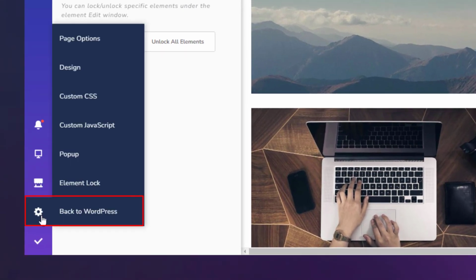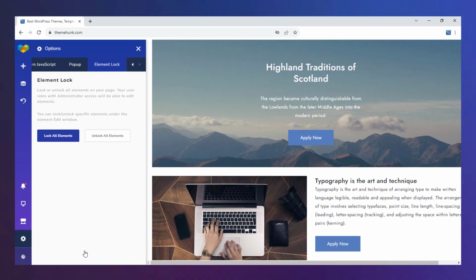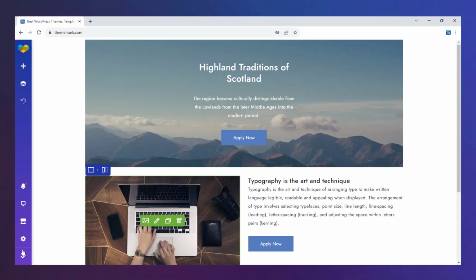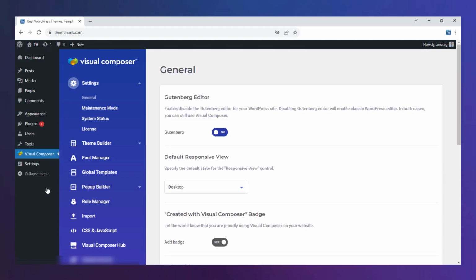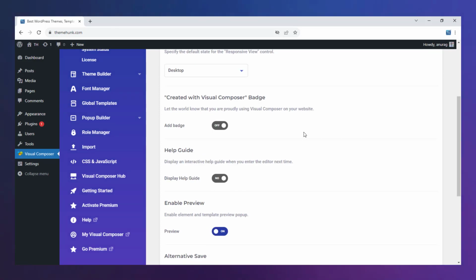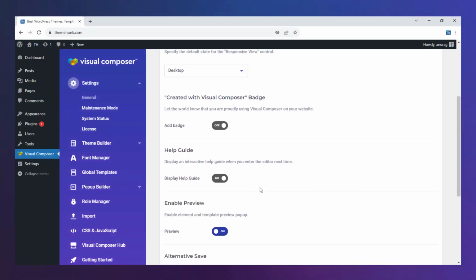And this button, as said, will take you back to the dashboard. This tick icon saves the customization and previews the page. Let's see the settings. In general, we find settings for Gutenberg, responsive view, and other basic settings. With the reset button, you can reset all settings to default.